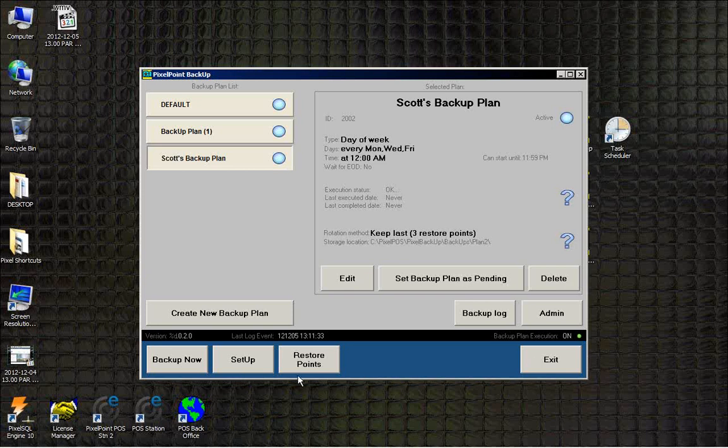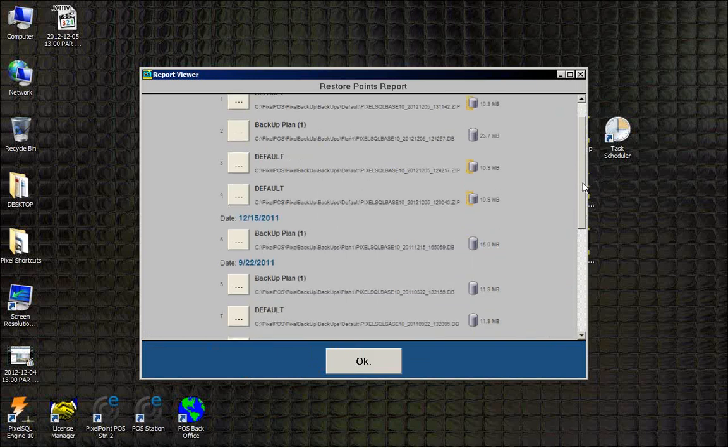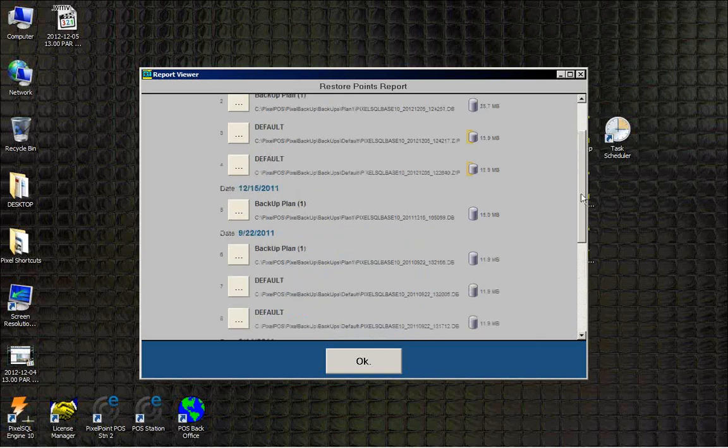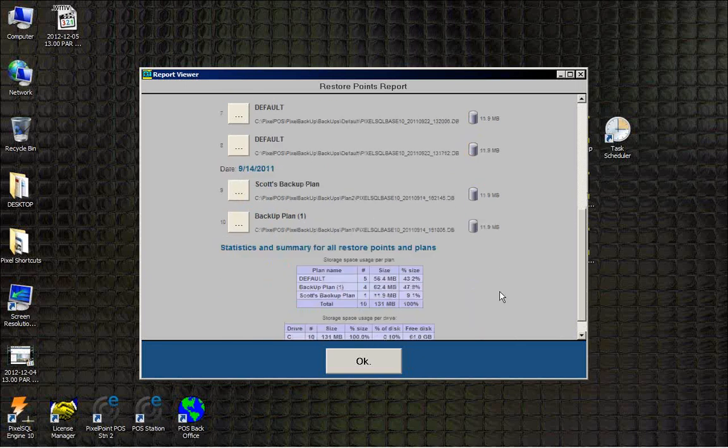All right, and that's how you go about setting that up. Restore points. Within here, as you create all of these different backups, they will be set on the hard drive. What this will allow you to do is just retrieve the desired one that you want and load it in place of the one that's broken down.